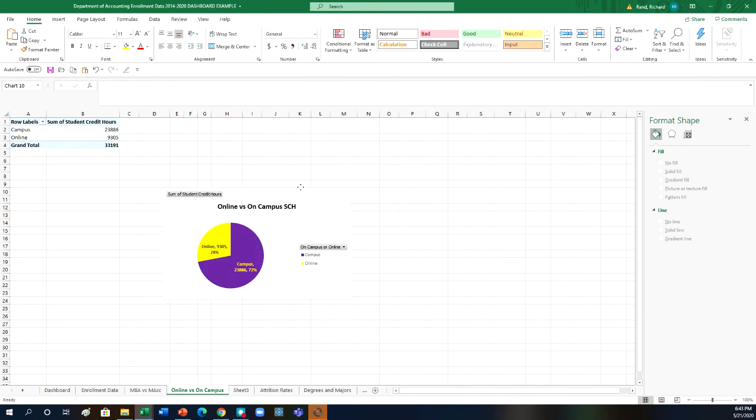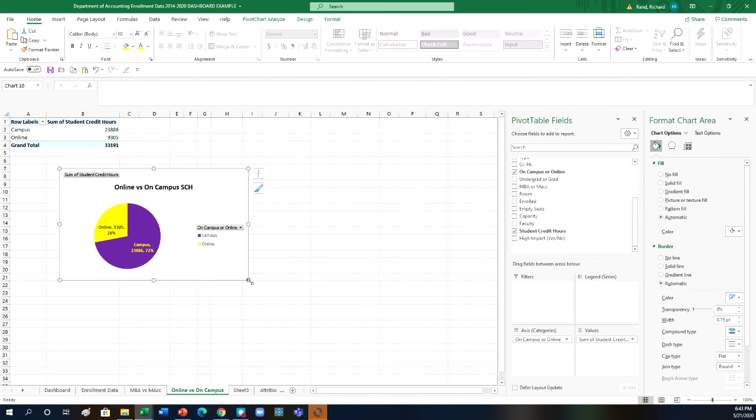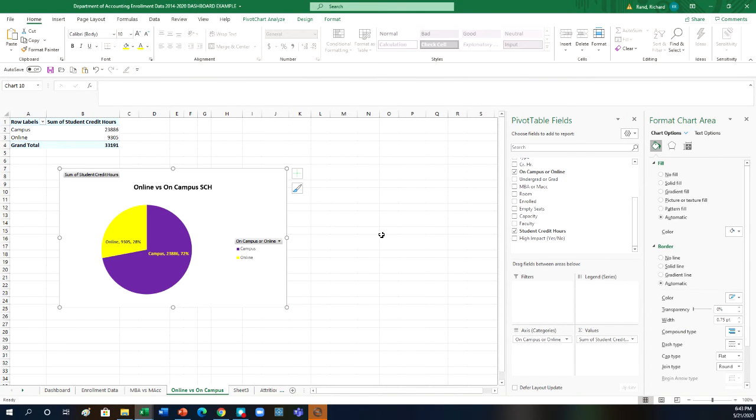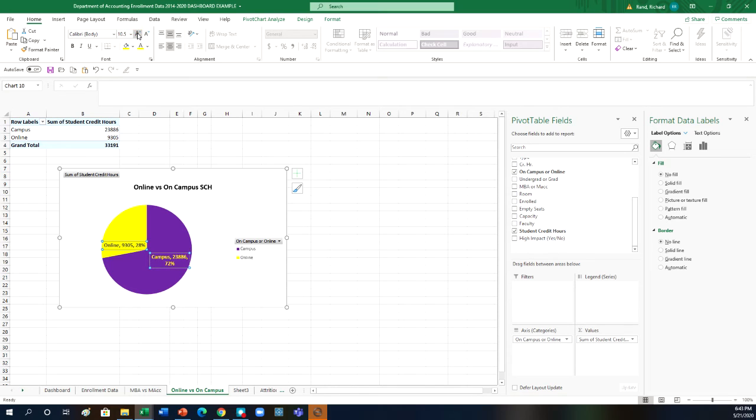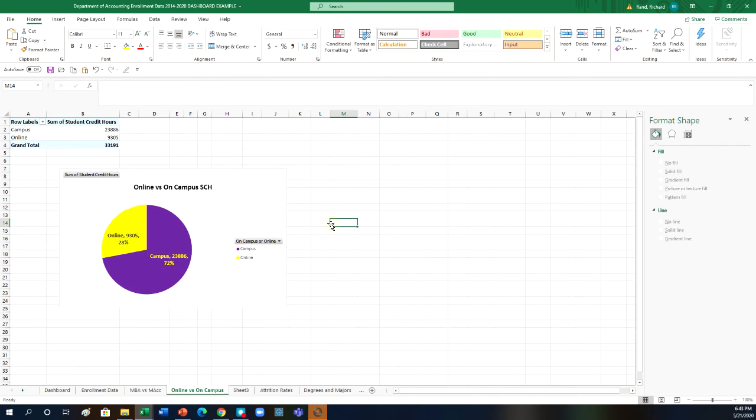I'm going to drag this over here. You could make this bigger if you wanted to, so you can see things better. It's up to you how you want to do it. And if you wanted to, you could then increase the size of those fonts, and it would put them in a format similar to that. So now, I kind of like this.